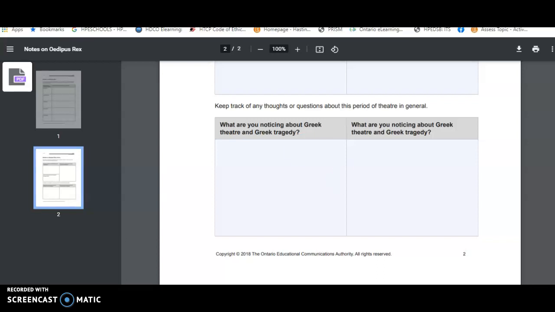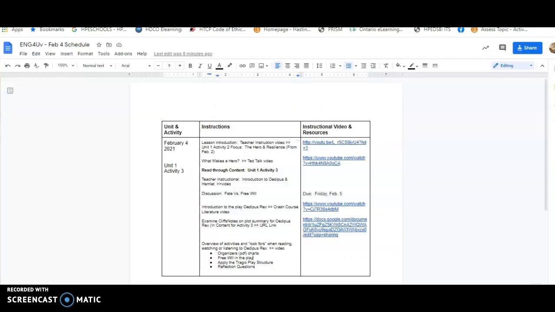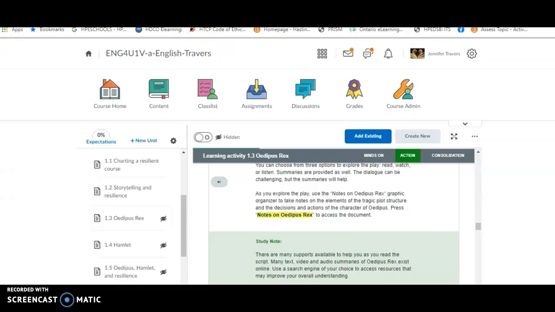So filling those in is what you want to do, not just after you've done reading, watching, listening, but while you're completing that. This is included in the organizers, so we definitely don't need to include that one now. There is a discussion as we go later on.